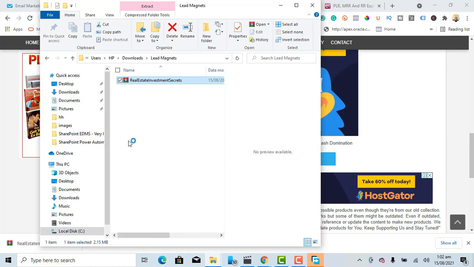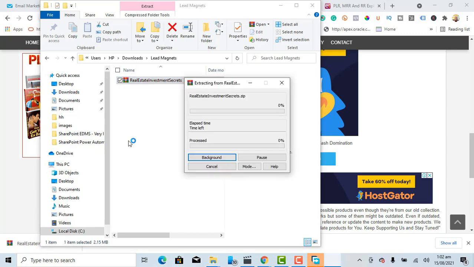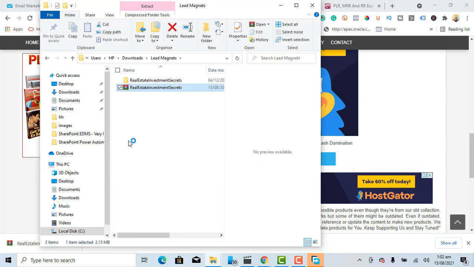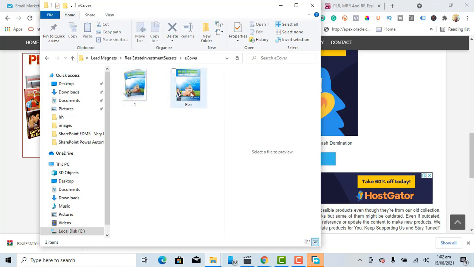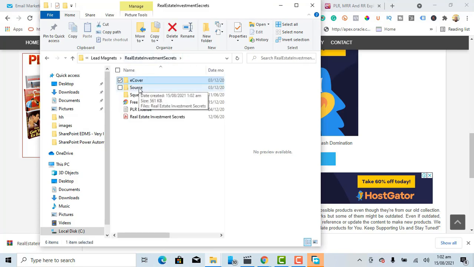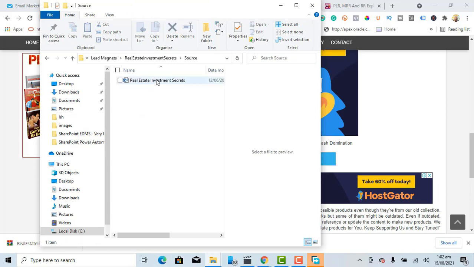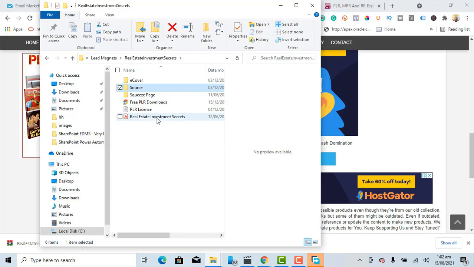So to extract it in a folder, alright, so we have the folder. It comes with its own e-cover and so on. Then we have some source documents where you can read up the file itself. This is a PDF file, so let's quickly access the PDF file and see what it looks like.